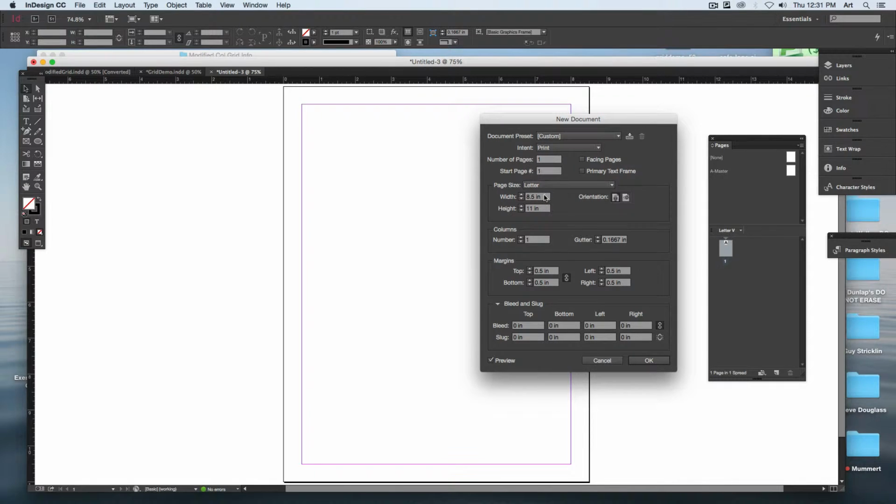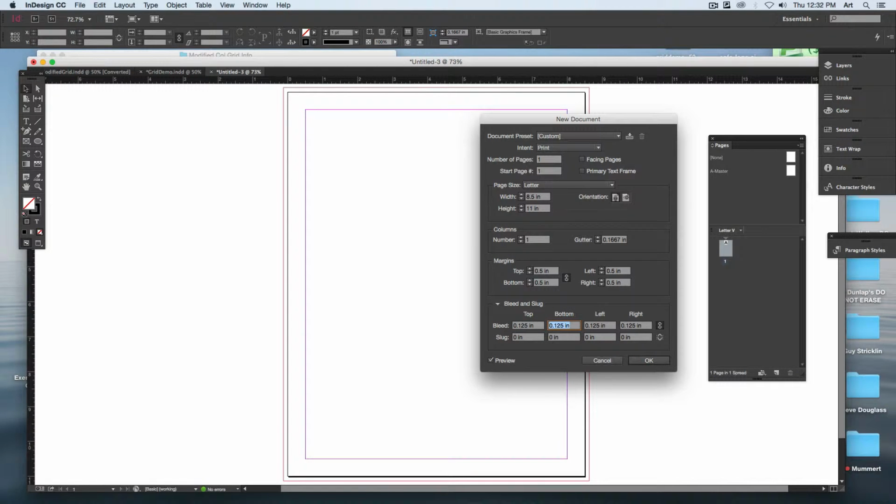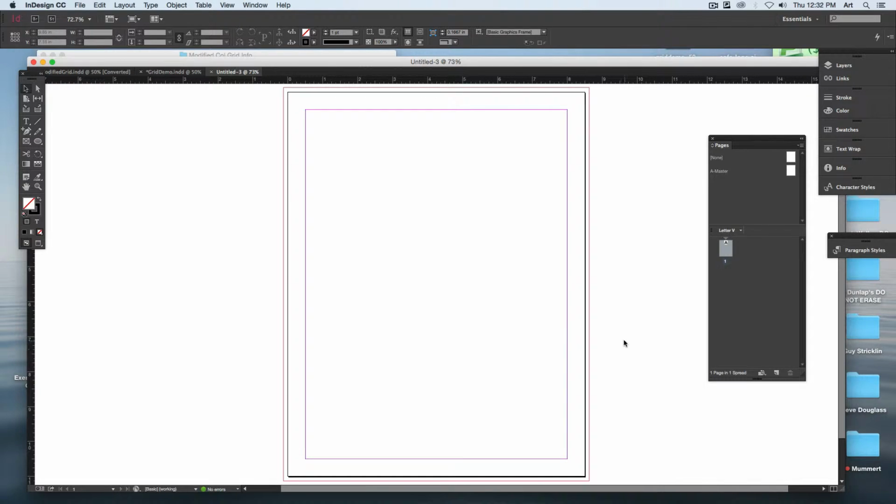It will be letter size. Don't worry about the columns or the margins. This is what we'll change. But we will give it 1/8 of an inch bleed on all sides. And I'll say OK. The next thing we need to do is to create what's called a master page.